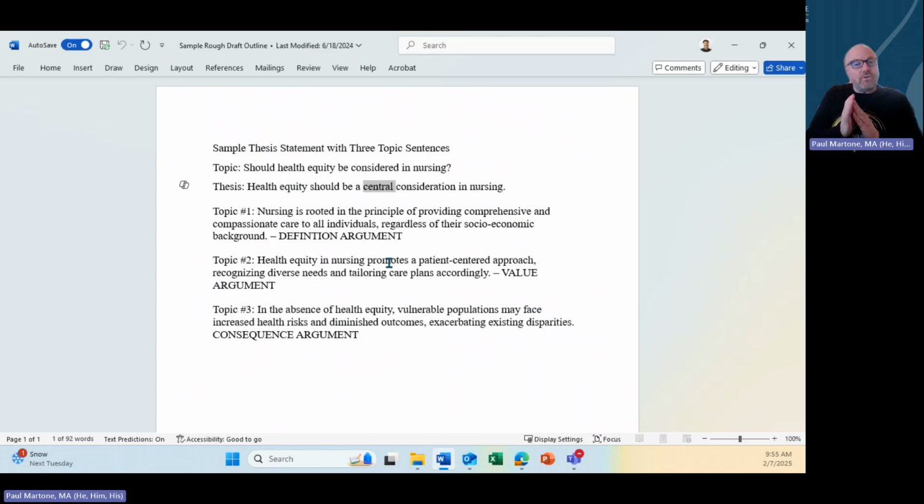Now you're writing in a way where you're creating more debate. That's what we want. We want to put forth an argument that is at issue so that we can demonstrate its validity as writers. So this writer now seeks to prove that health equity should be a central consideration in nursing. Well, we need some reasons. Each of these topic sentences will be the first sentence of a distinct body paragraph.